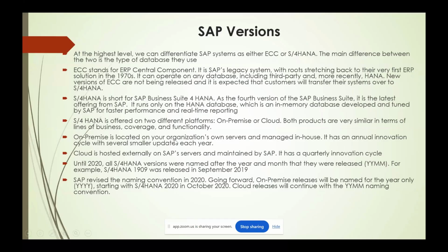So as I said, on-premise is located at your organization's ownership, and it will be managed by your particular organization, and the cloud will be managed by other suppliers or SAP. Okay, clear? Any doubts here?